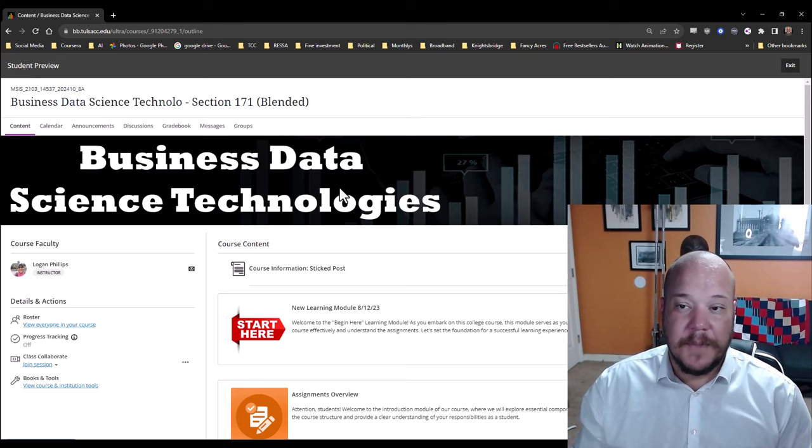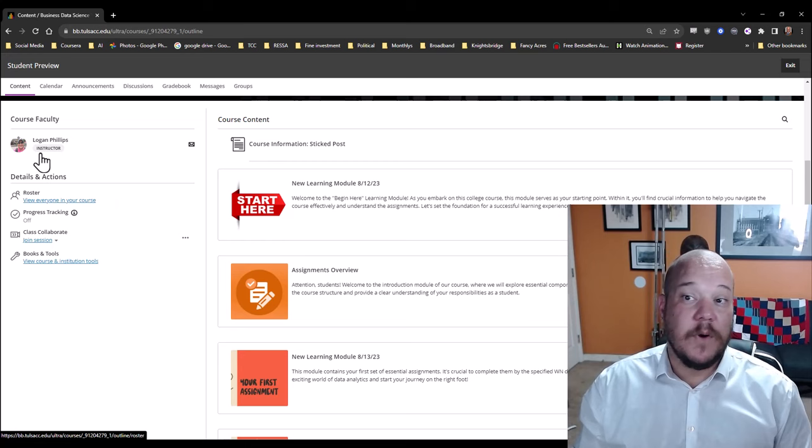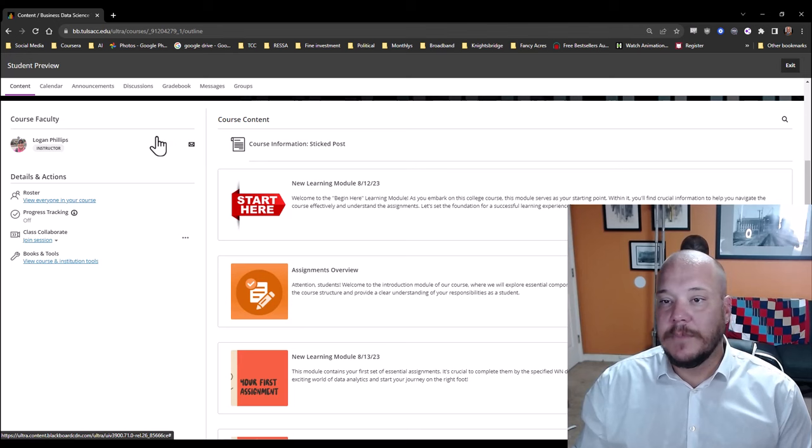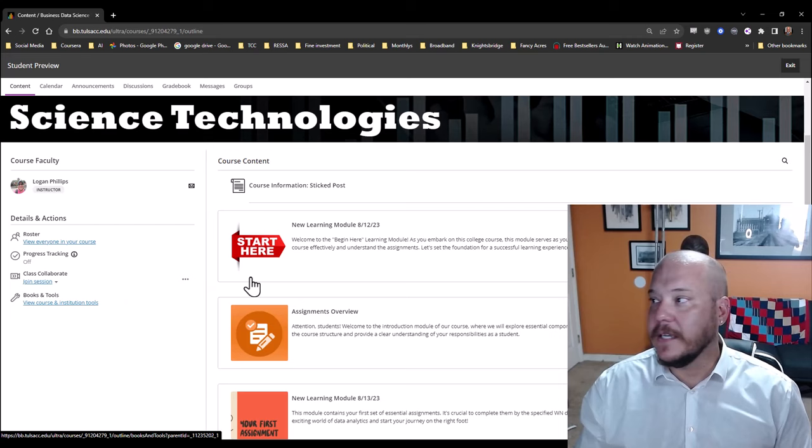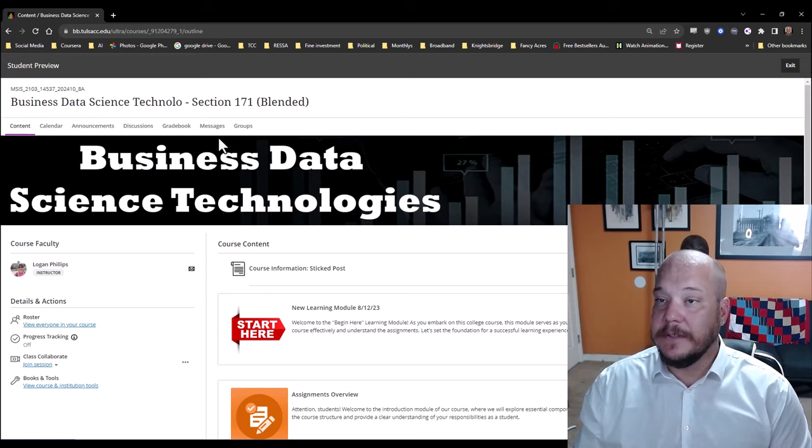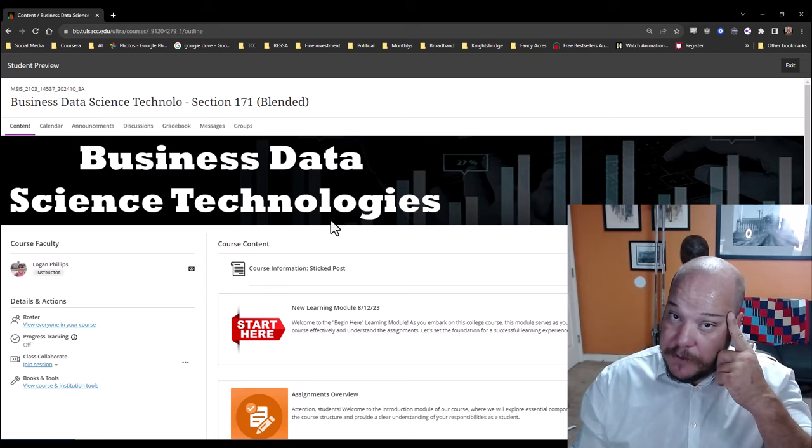On the left-hand side, we're going to see some key pieces of information. First is your beautiful smiling instructor, me, Logan Phillips, and how you email me. Below that, you can see a roster of everyone in our class, and you can see a little bit of class participation and things of that nature. On the top is our navigation ribbon. On our navigation ribbon, you're always going to open up first into our content. This is where you're going to find all the basic stuff about the course: your assignments, your courseware, this instructional video.